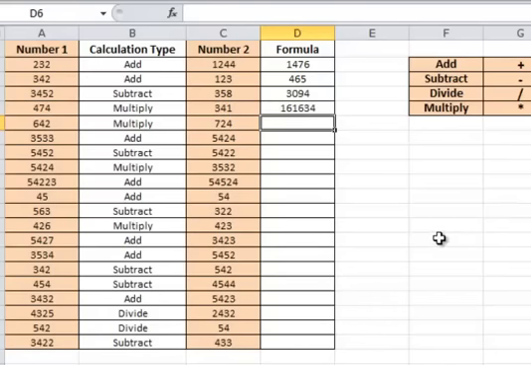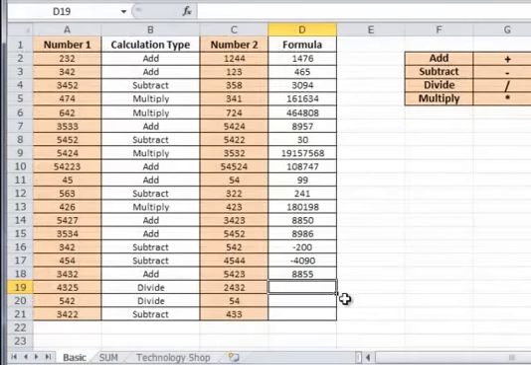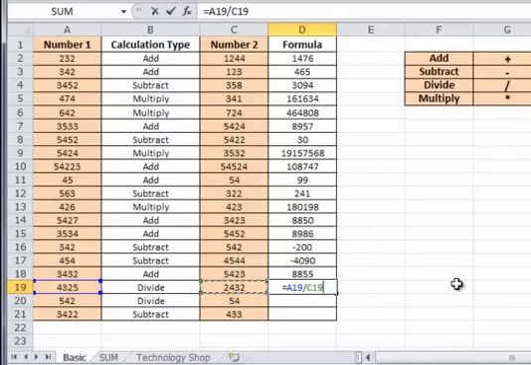Now continue this process until we get down to divide. Now for divide we use the forward slash, so we do equals, click on the first number, divide by the second number, and press enter. Equals, first number divided by second number, enter, and we'll just do the last one. Okay, so there we go.